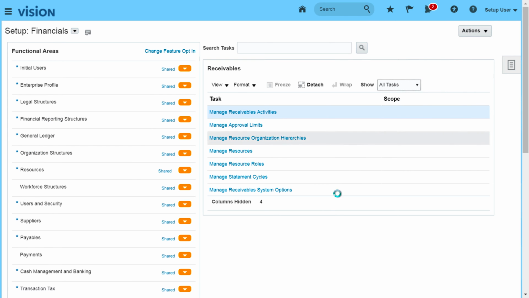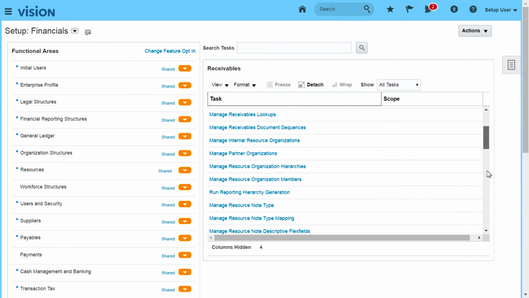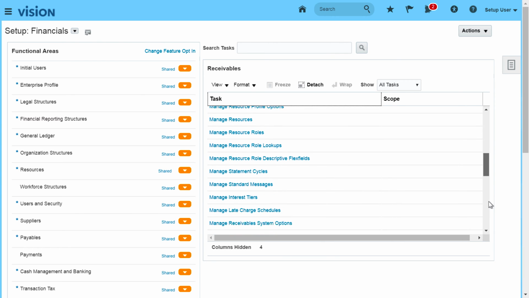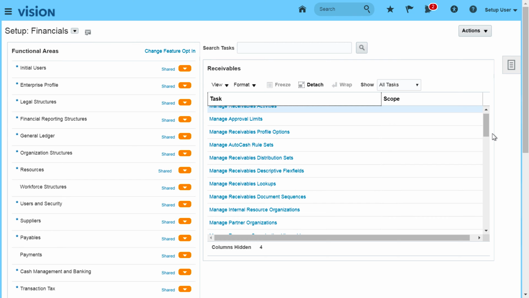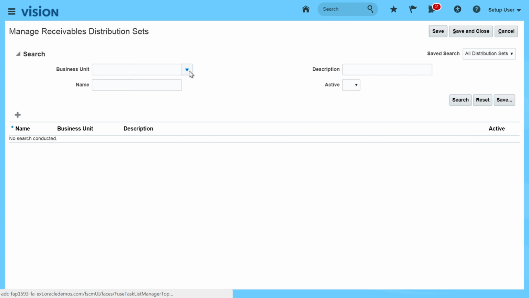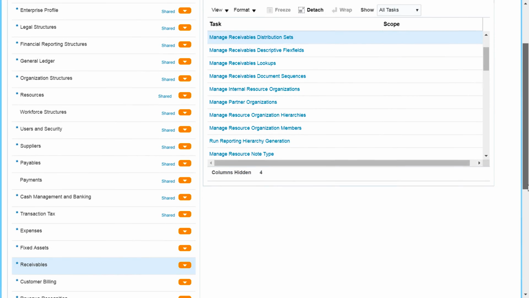Let's look at all tasks. So I've got other ones like AutoAccounting Rules, profile options, distribution sets if you want to use them. And you can see there's various setups, even your SLA setups are all in here. So you can always go back and check and review a lot of these distribution sets. For example, for my BU, I can actually create a distribution set here. Okay, so that's my core receivables options.